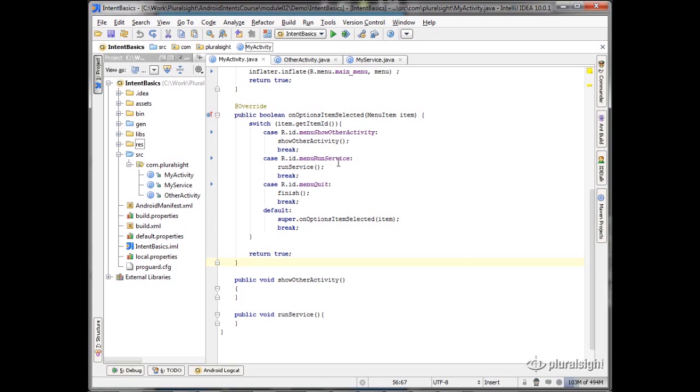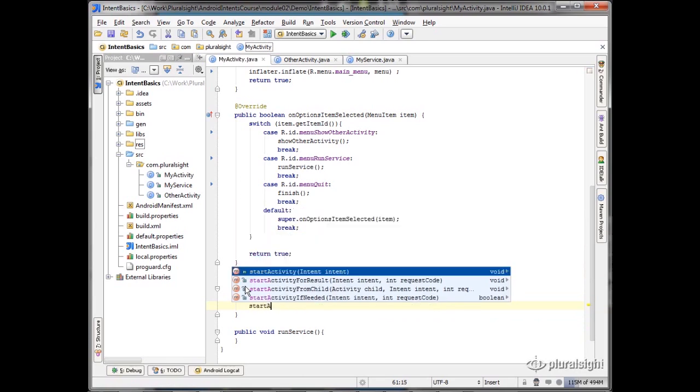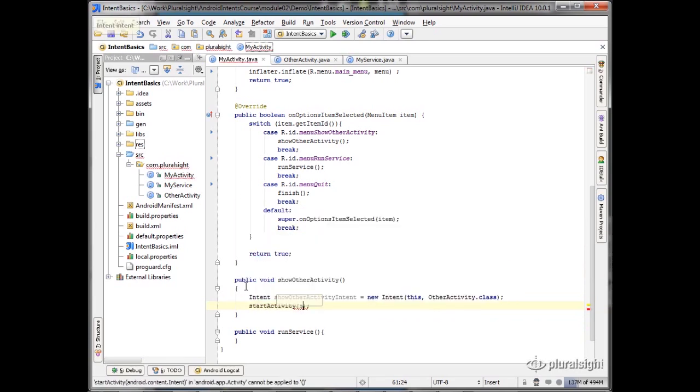So if we want to actually hook these menu options up so they can do things, we'll use intents to do that. If on my show other activity I want to show this other activity class, all I need to do here, of course, is create an intent. In that intent, I've got to pass the context in, so I'll just pass this, and I'll just pass in the class name. So I've got that there. Now to show the activity, all I have to do is say start activity, and then pass in my intent.